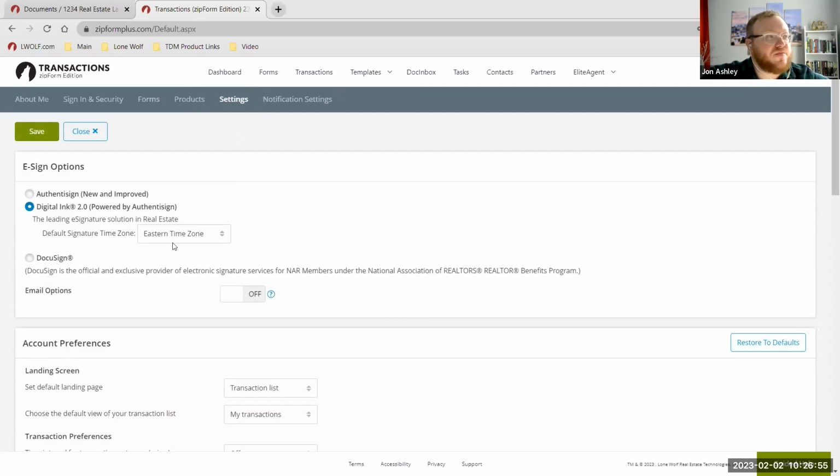In Settings, there's going to be a time zone set for your e-sign options. Make sure that that says Eastern Standard Time. Some of you have been running into an issue where that has defaulted to the Central or the Pacific time zone. We are working on a fix for that, so it'll be able to read what time zone you're in. But until then, make sure that this is defaulted to Eastern time zone. Get that selected and then push Save, okay?